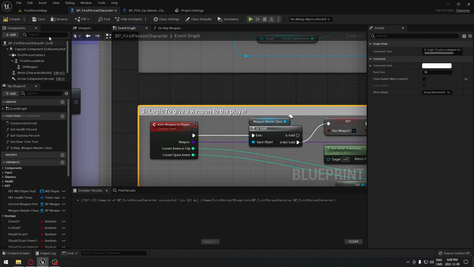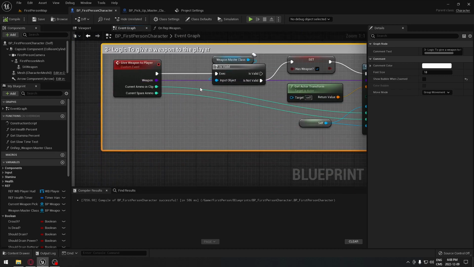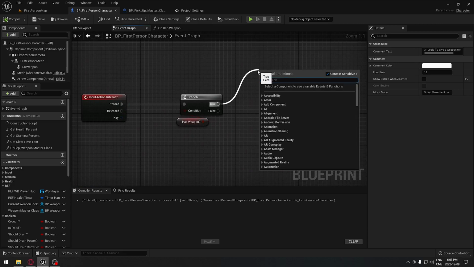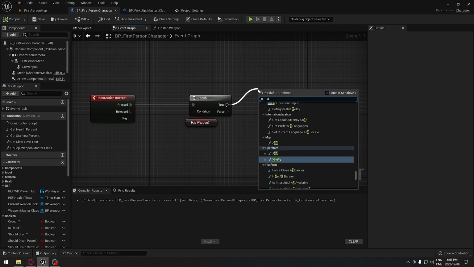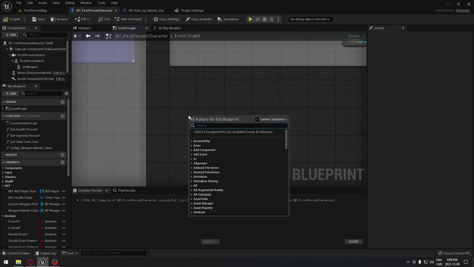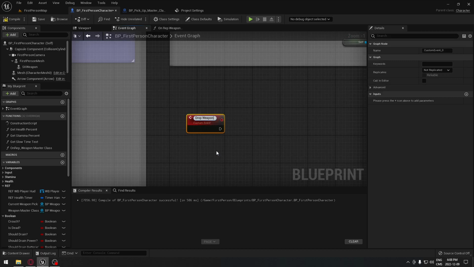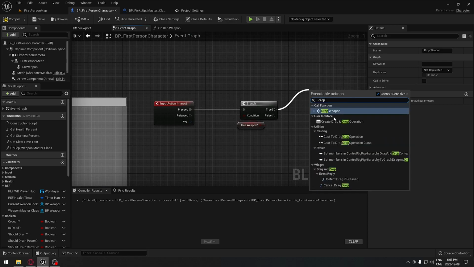Okay, and after that, we also have, if you remember on the top here, we give the weapon to the player, but we also need to drop the weapon to the player. So if it's true that we have a weapon, we want to drop the weapon. So we need to call drop weapon. So we're gonna have to create it first, obviously. So do a custom event, and we're gonna call that drop weapon. So now if we go back on the top, if it's true, we're gonna drop the weapon.